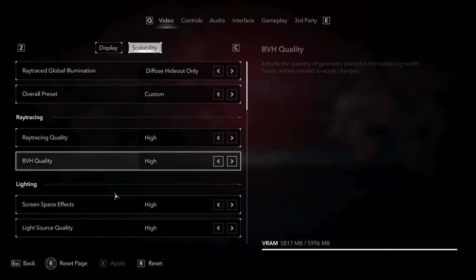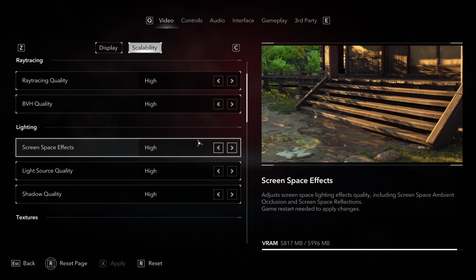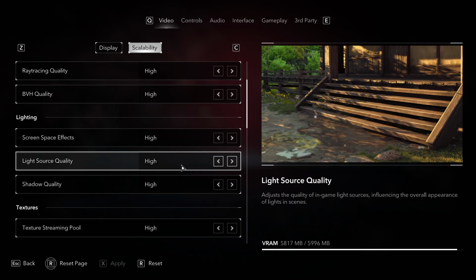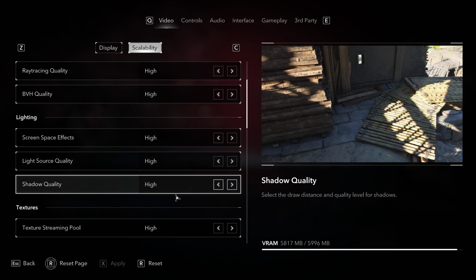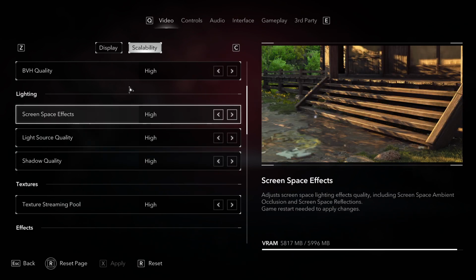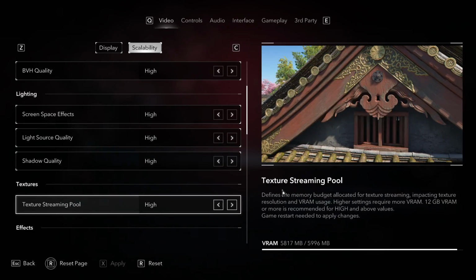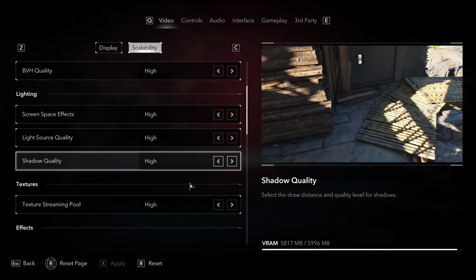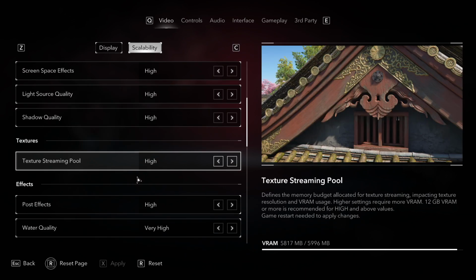Now, let's talk about the lighting effect. I would keep this to high, and I wouldn't even bother getting it to low. With the shadows quality, you can play a little between medium and high, but I would keep it to high also. This is not going to make a huge difference in terms of the requirements, and it's going to make a massive difference in terms of the graphical quality.